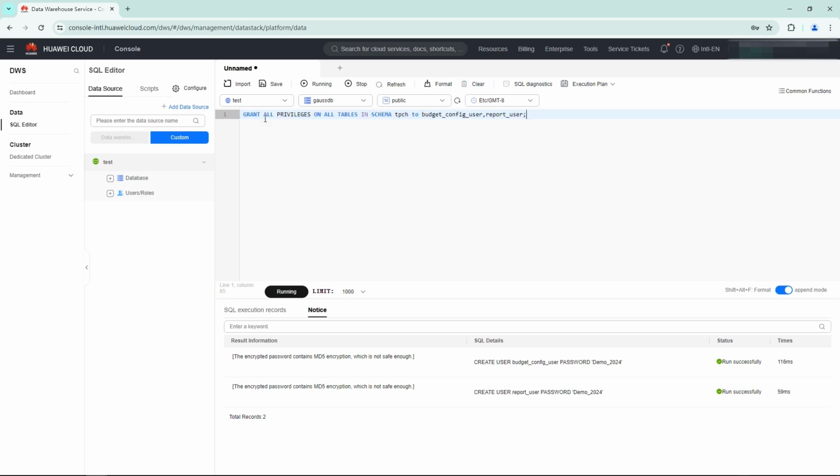Grant all permissions on all tables in schema TPCH to both users. Check the resource allocation of the two users.